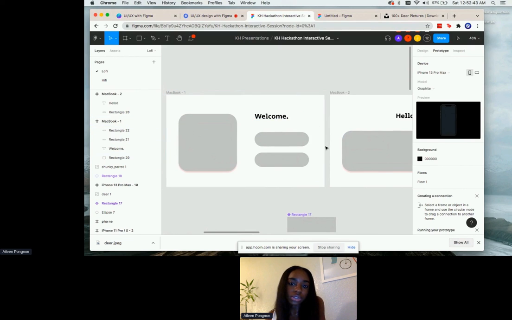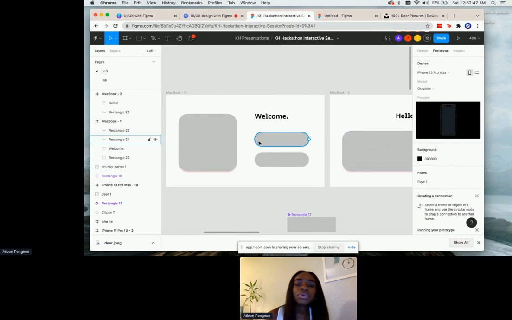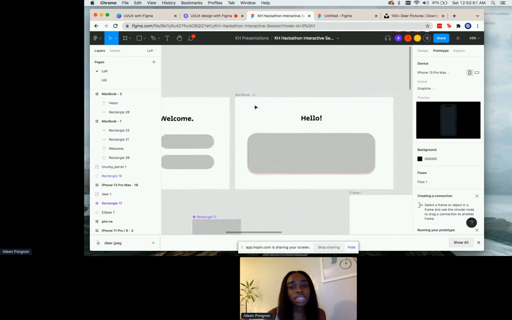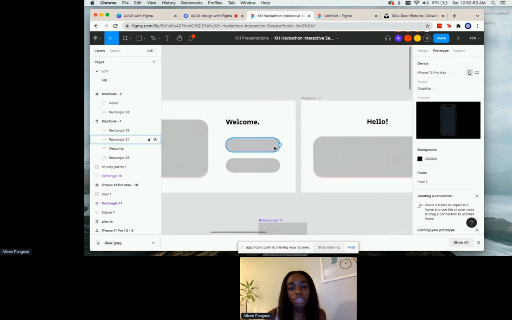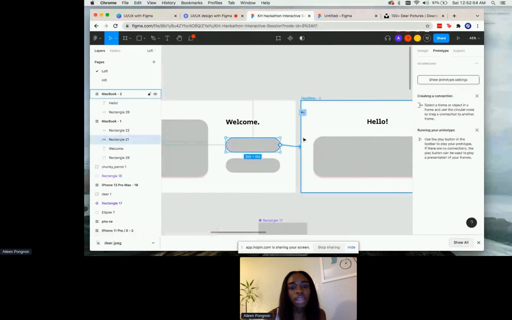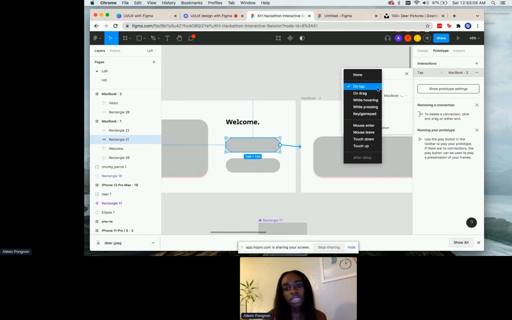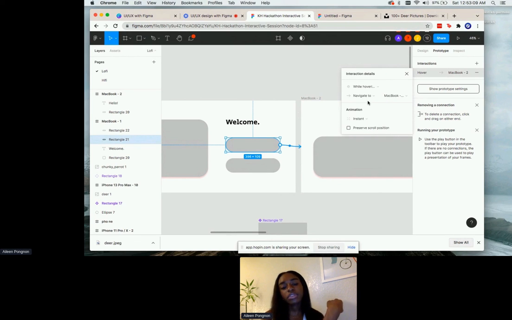But anyway, say for example, if this user clicks this top box, I want it to take them to this entire page. So what I'm going to do is click and drag to go to that screen. Now I have a pop-up that says interaction details. It says on tap, navigate to whatever the name of the screen is. I don't want it to do this on tap. I want it to do this maybe while hovering. So if they're hovering this, I want it to take them to that page.